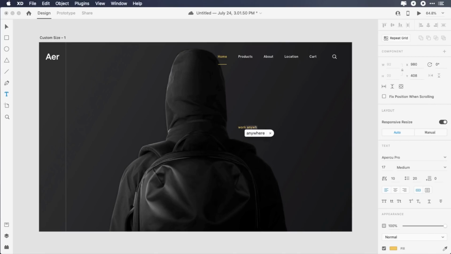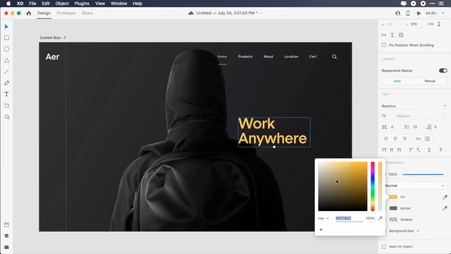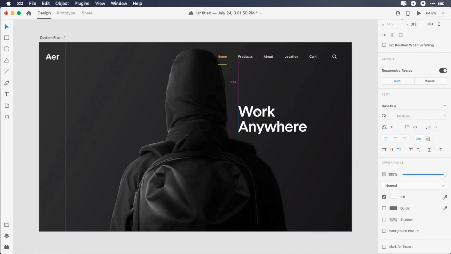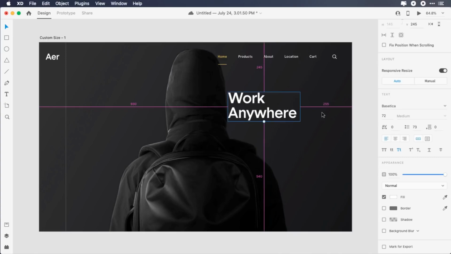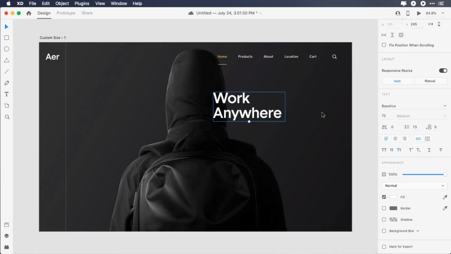For title type Work Anywhere. Change its font to Bastica. Font size to 72 pixels. Character spacing to 0. Line height to 73. Make it title case. Change its color to white. Place it 245 pixels from the top, and 329 pixels from the right.